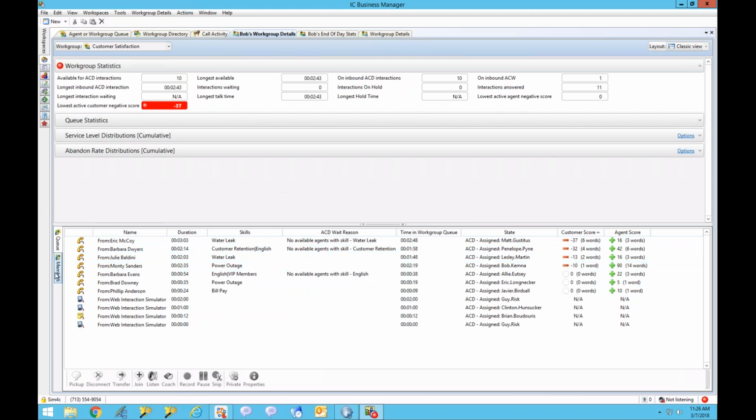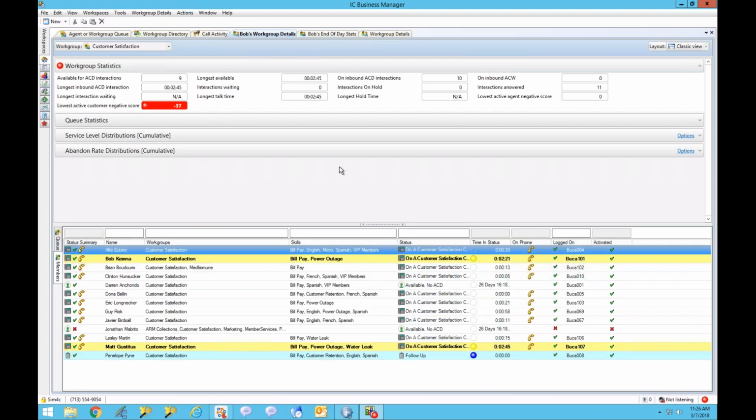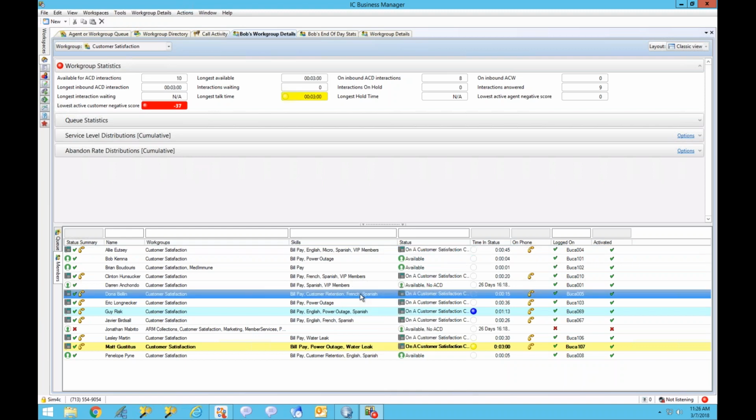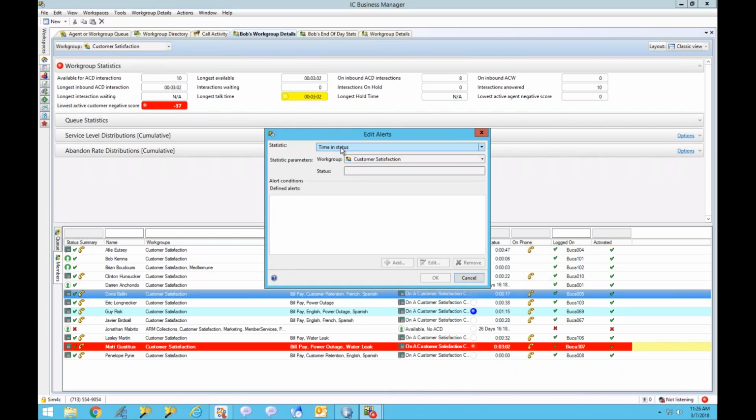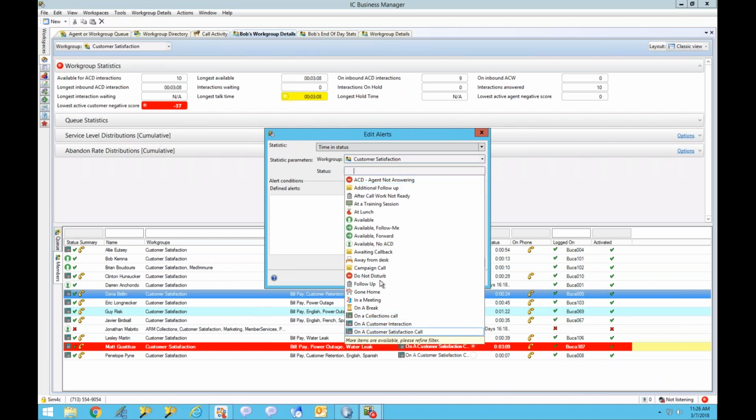The next tab over here is the Members tab. The Members tab shows the people that actually are taking the calls. Now, some people don't realize, but it's possible for you to see these different colors occurring here. I have an alert on the time and status for these individuals. So again, right-click, edit alerts. The only thing you can do is time and status. You decide which work group. Customer satisfaction is my default.